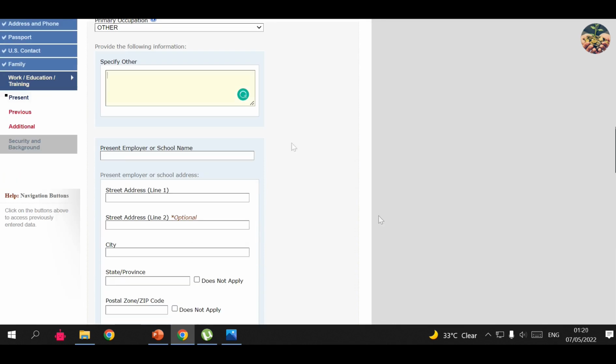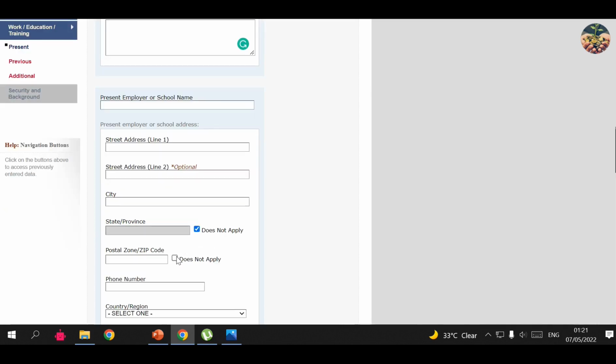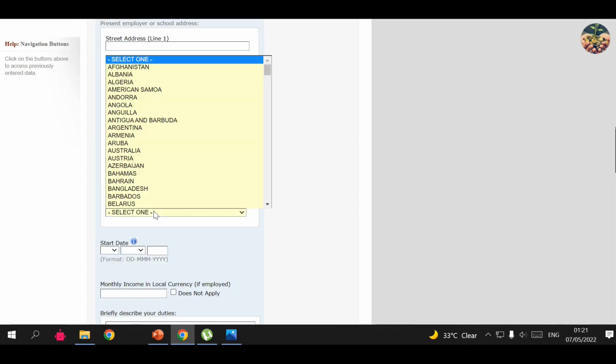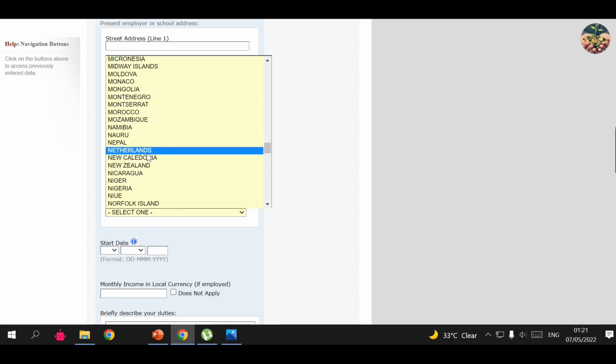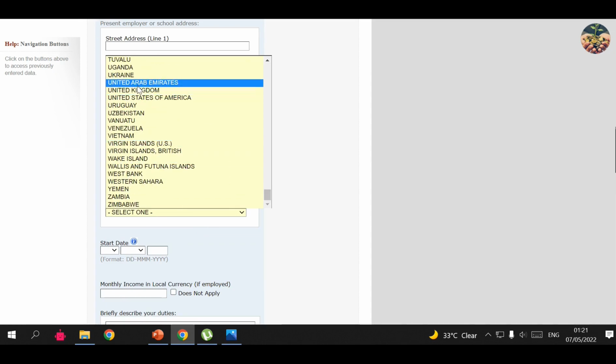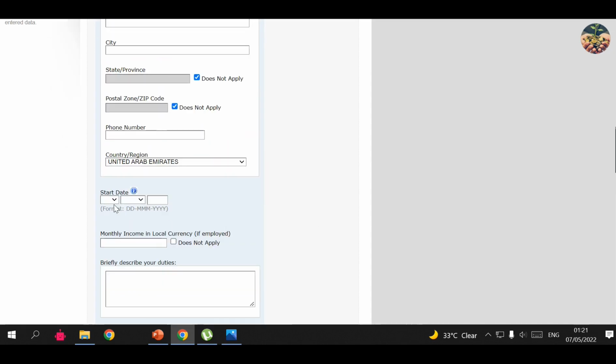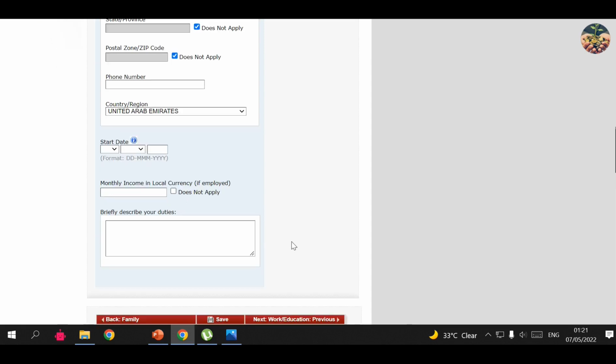Here you can specify present employer. You can type here the name of the company, and this is the address also of this company. You have to put all of this stuff as well. You can select anything, the date of starting this job, how much money you're gonna get in local currency. So if you are living in UAE and you're working in UAE, make sure to mention your salary right here and just briefly describe your duties.